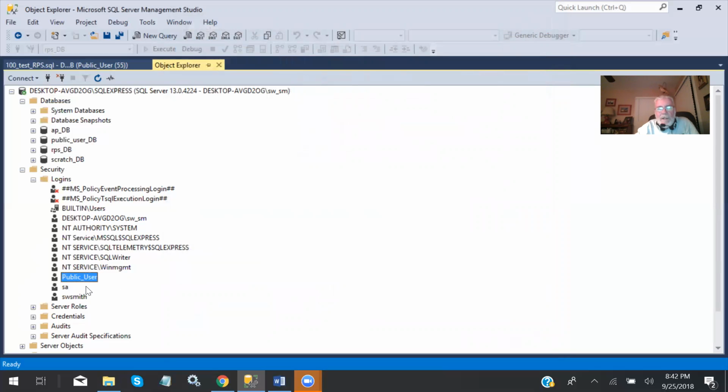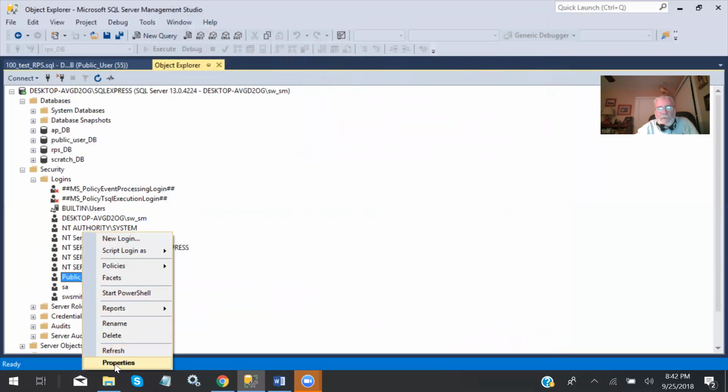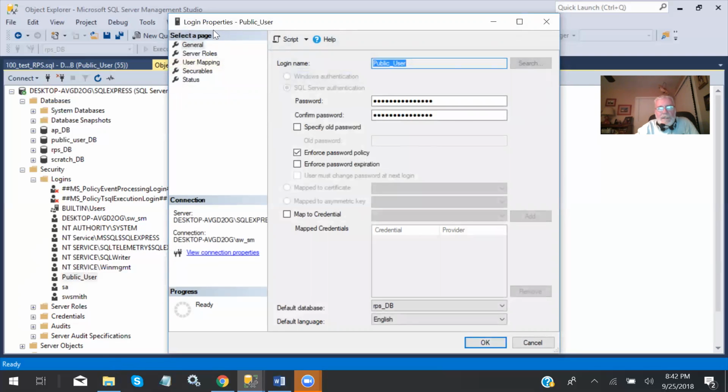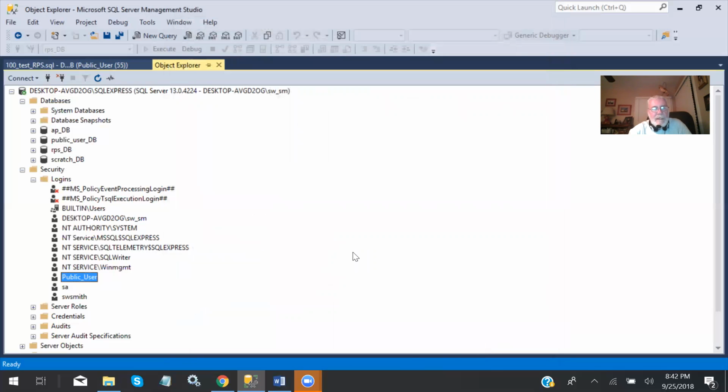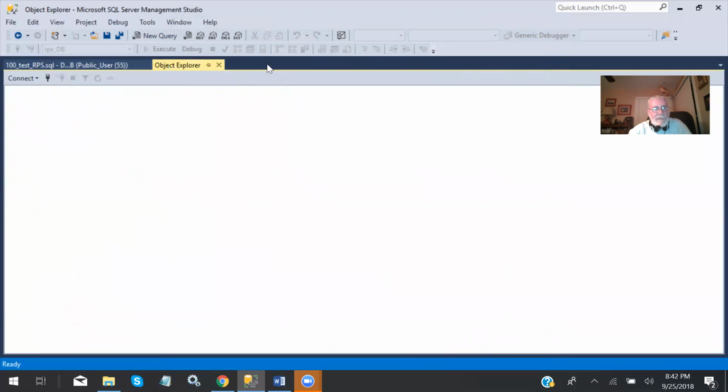I stumbled there a minute. I'm going to right-click the user, go to the properties. Under the user mapping over here, I want to make sure that RPS_DB is checked. Okay, and down here in the roles, he is public. He doesn't have any other roles except public. So he's just a public user of the database. Then say OK. Now, we're done here.